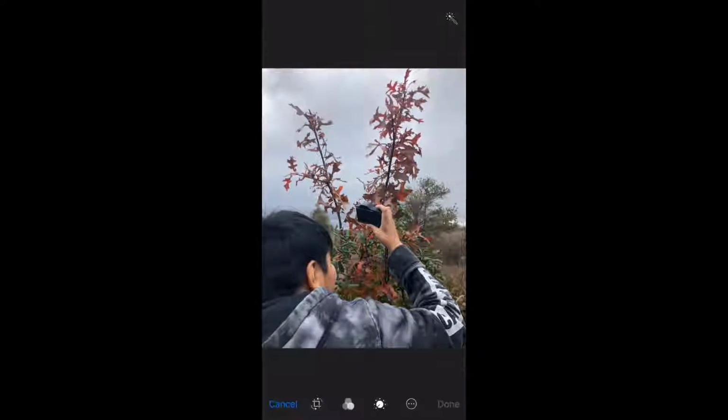Hit the edit button in the top right corner, and then start by selecting the Auto Enhance wand at the very top corner. This wand will automatically increase the color and contrast and make your photo pop. It's a good quick fix.